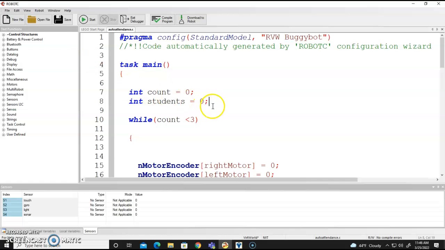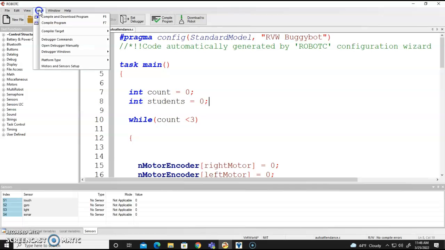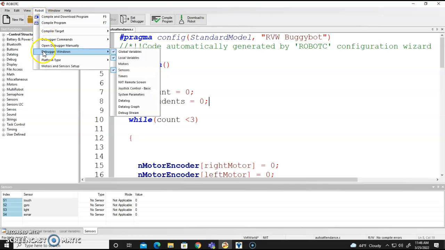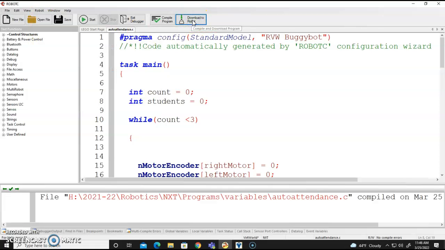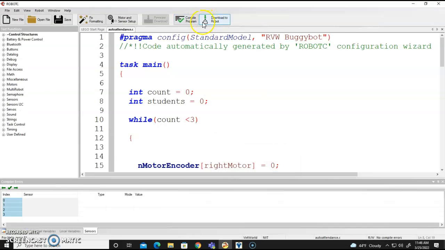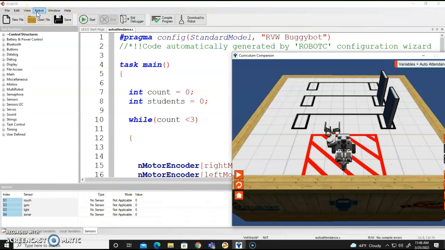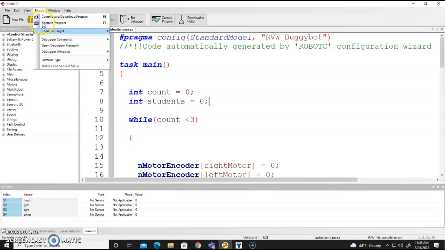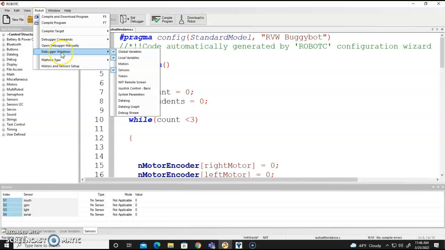But in order to see this in virtual worlds, you need to use a debugger window. So we're going to go to Robot. And by the way, I already downloaded. So I've got to say download. If you haven't downloaded a program, you won't have the debugger windows available to you. But once you do, this is what it should look like. If it's grayed out, you probably need to download.